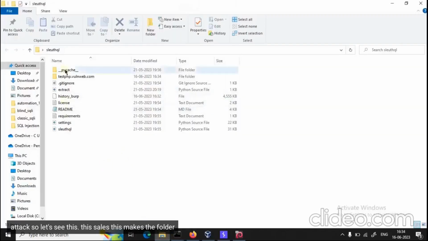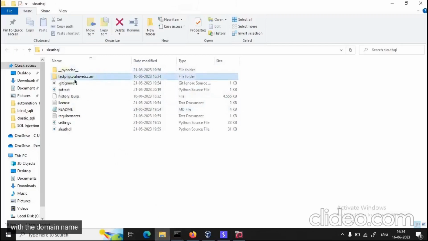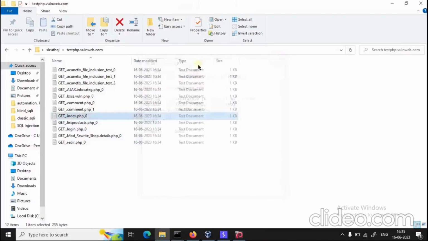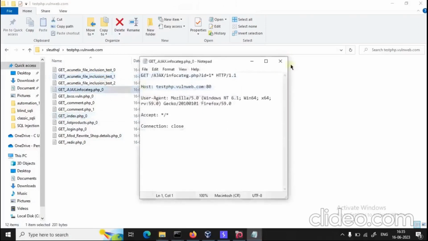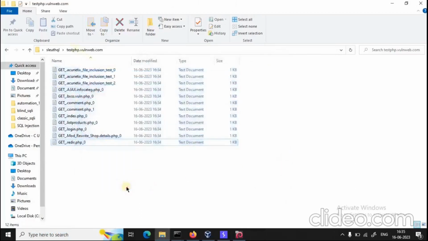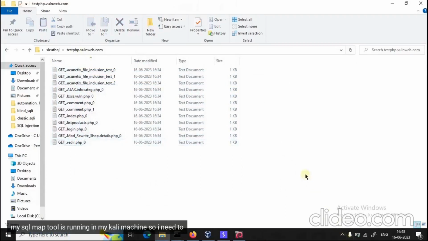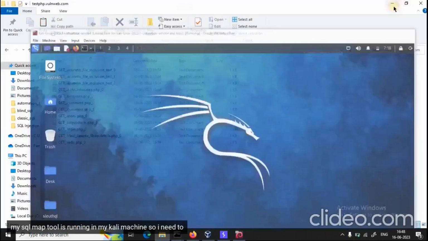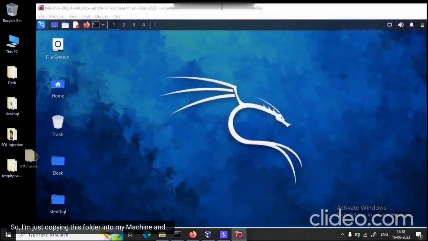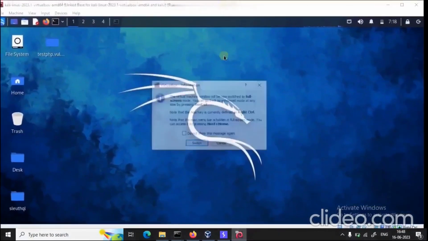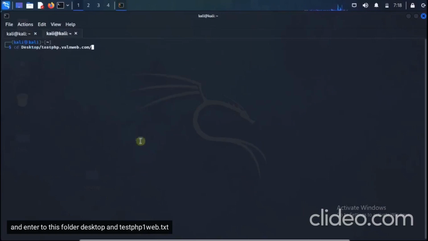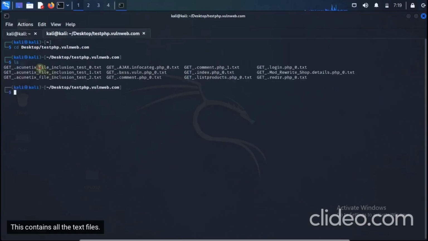Let's see this. It makes a folder with the domain name. This extracts some requests which can be vulnerable to SQL injection. Now what we need to do is run sqlmap on all these requests. My sqlmap tool is running on my Kali machine, so I need to send these requests to my Kali machine. I'm copying this folder into my machine, opening a terminal, and entering the folder on the desktop, testphp.vulnweb.com. This contains all the text files.